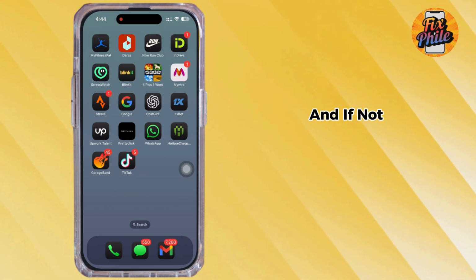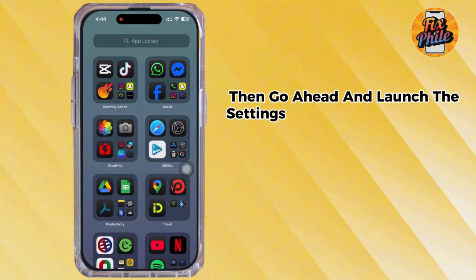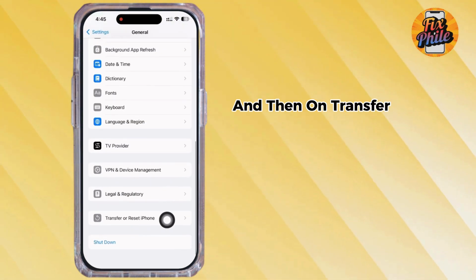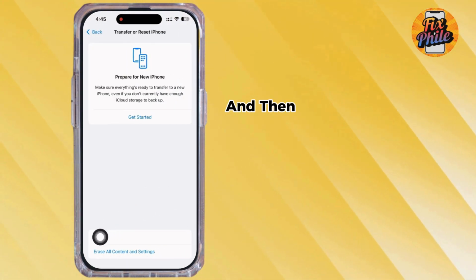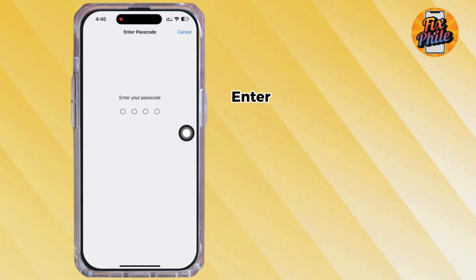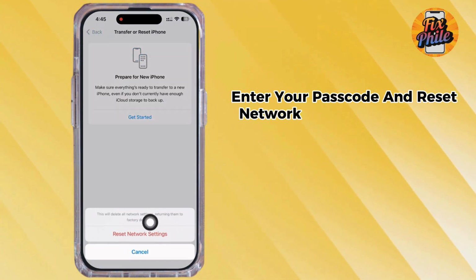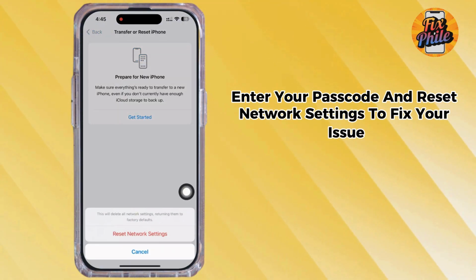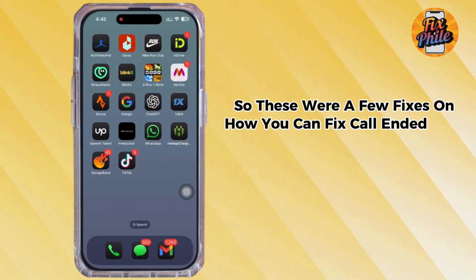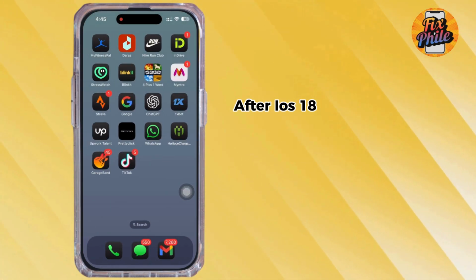And if not, then go ahead and launch the settings application and tap on general and then on transfer or reset iPhone and then on reset and then on reset network settings. Enter your passcode and reset network settings to fix your issue. So these were a few fixes on how you can fix call ended issue after iOS 18 update.